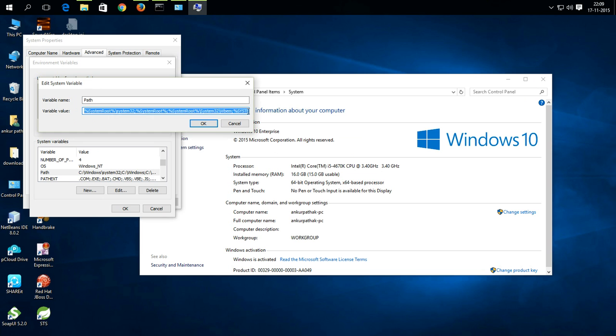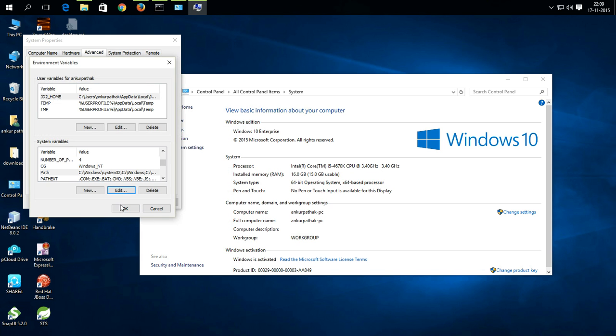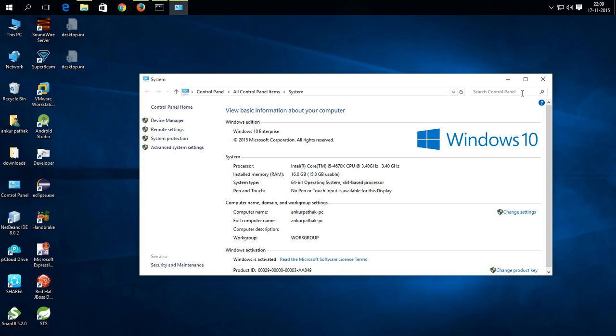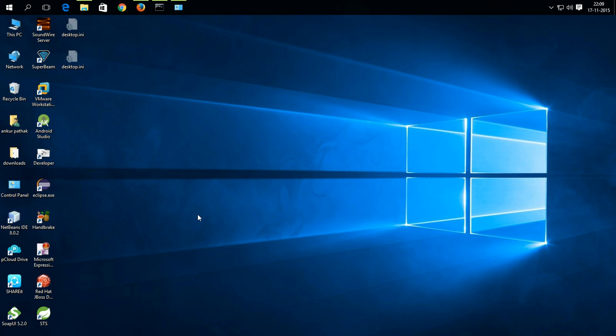So once you paste the value at the end, again type a semicolon, and then you will be pressing OK. As I have got this value already set on my machine, I will be pressing Cancel. You have to press OK, then press OK, OK again, and minimize this window. Fine. So now we have made all the Glassfish executables available on our command prompt.